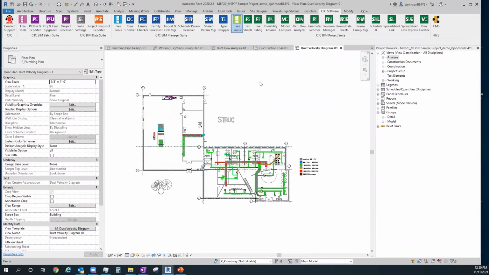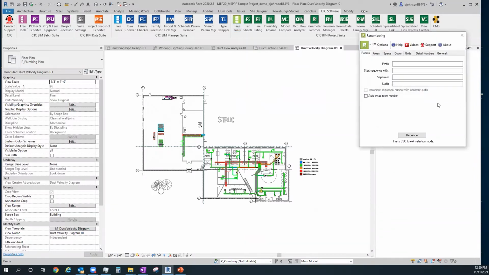Renumbering has a quick little tool that actually says on detail numbers, choose a sequence, start with number 1, auto swap the detail number. So if the detail number already exists somewhere else on the same page, number 1, 2, 3, 4, take my number 13 that I want to be number 1 and swap it with that other one.